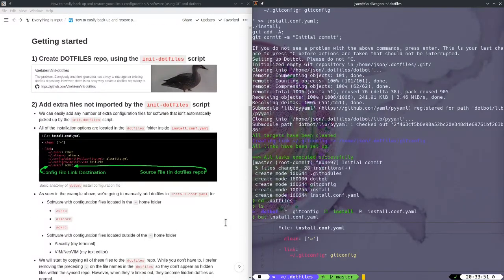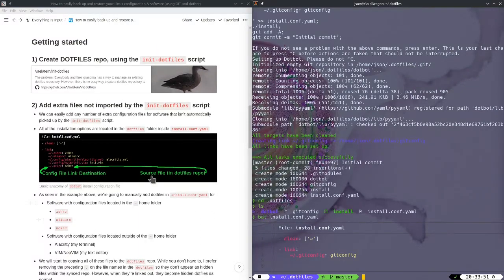This brings us to step number 2 that we have here. Step number 2 is add extra files not imported by the init.files script. We can easily add any number of extra configuration files for software that isn't automatically picked up by the init.files script. All of the installation options are located in the .files folder inside of install.conf.yaml. As we looked at with the clean option before, here is an example of an install.conf.yaml file I've used before.